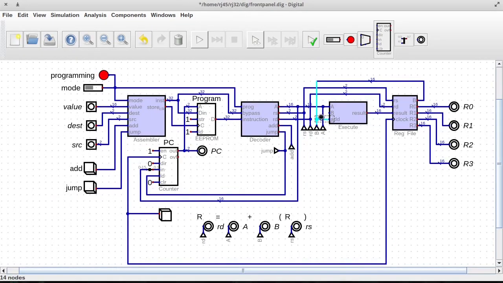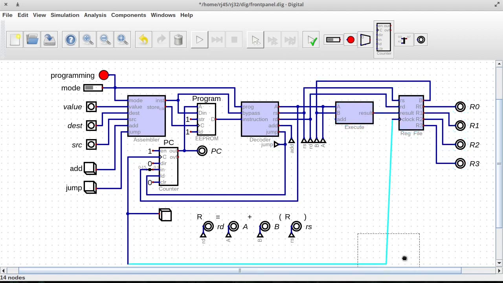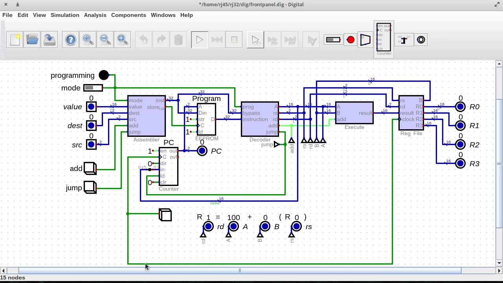So we have our B there, and we have this add input. We need a little bit of room here. There we go. Let's go to our jump instruction and see if we are executing it properly. Okay, so R0 should be completely unchanged. And it is.